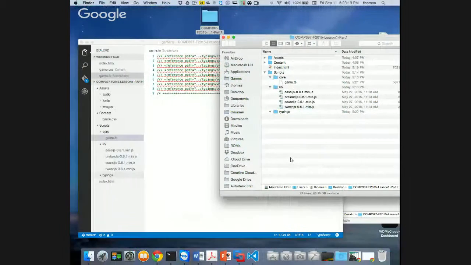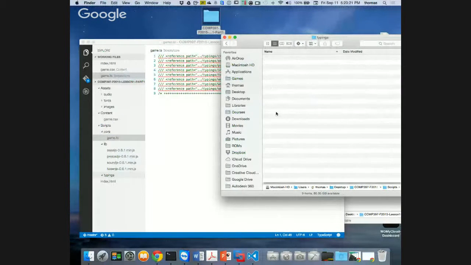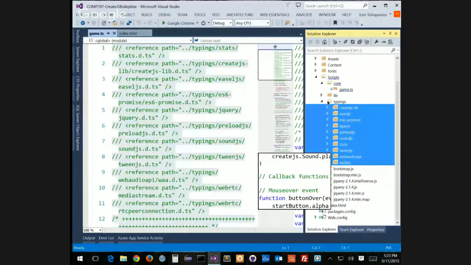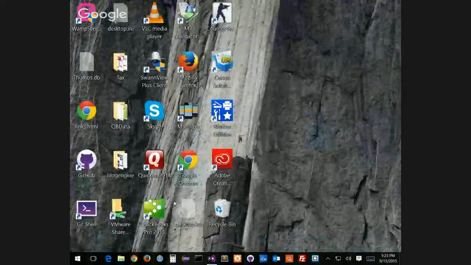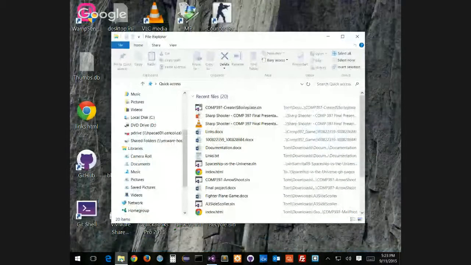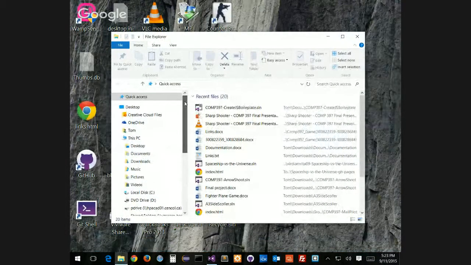Copy. Let's see if this works. No. Well, it's okay because I know where the folder exists. That's the great thing, right? It exists in my sandbox, right? So I'm going to go kind of.